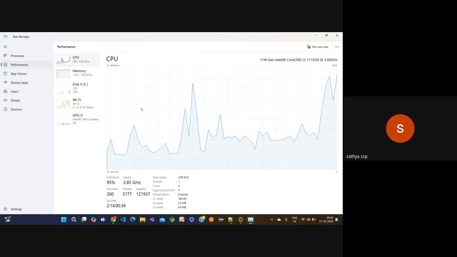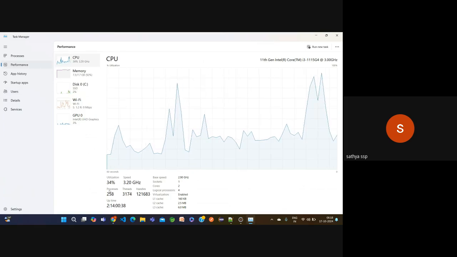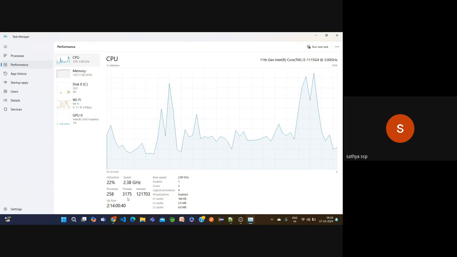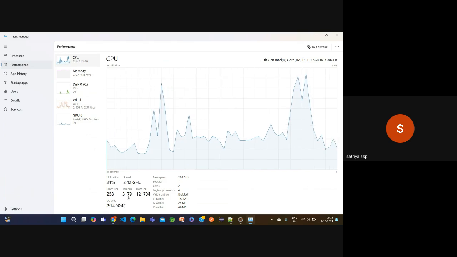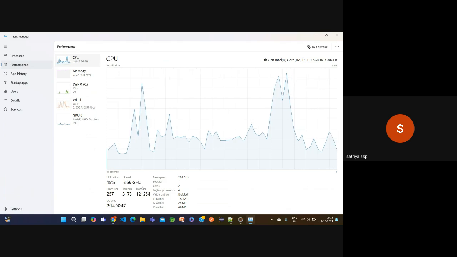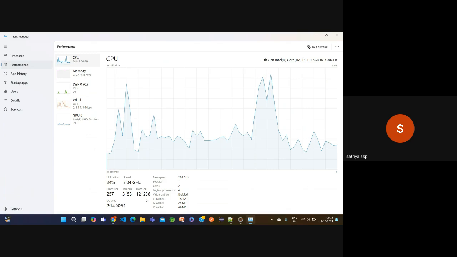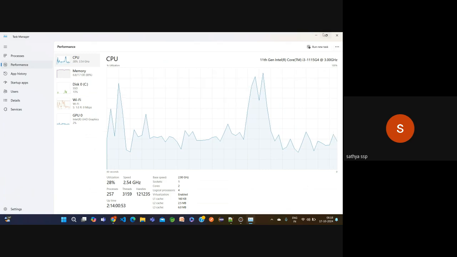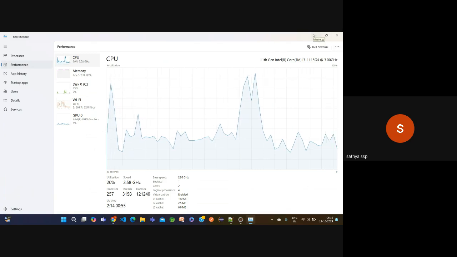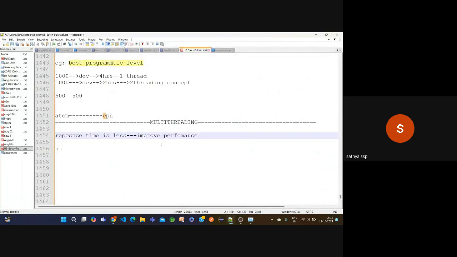Okay, now internally, 259 processes. Within the 259, threads are working, like 3000. Now these threads are doing multiple tasks. That's why each and every application internally, if you're using the multi-threading concept, the response time is less, and it will increase the performance. Okay, now that's about the multi-threading concept.